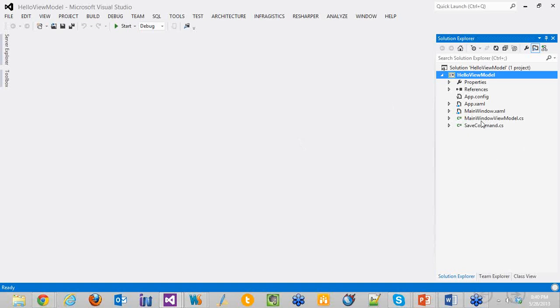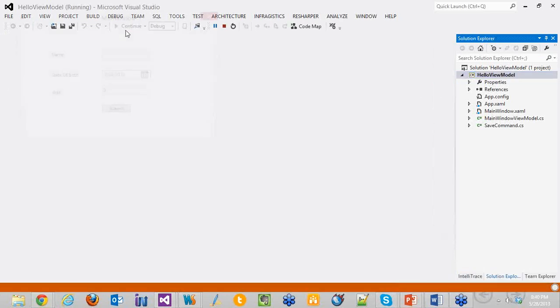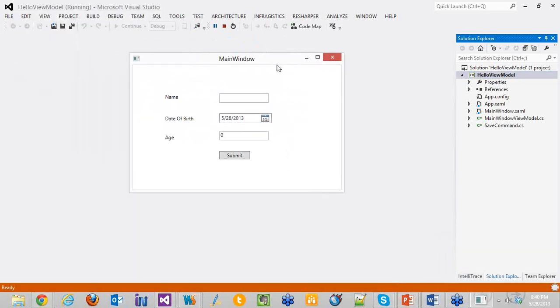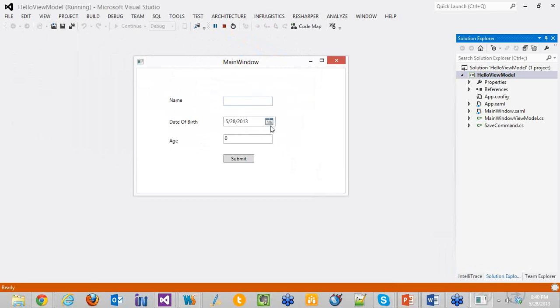Okay, there you go. It's a simple application, so I'm just going to start it for a moment and show you what I'm trying to achieve here. I basically have three boxes that accept some input from the user. There's a name, there's a date of birth, and there is age.